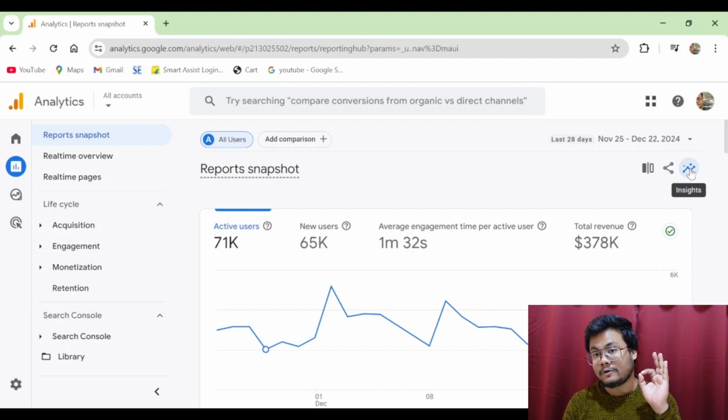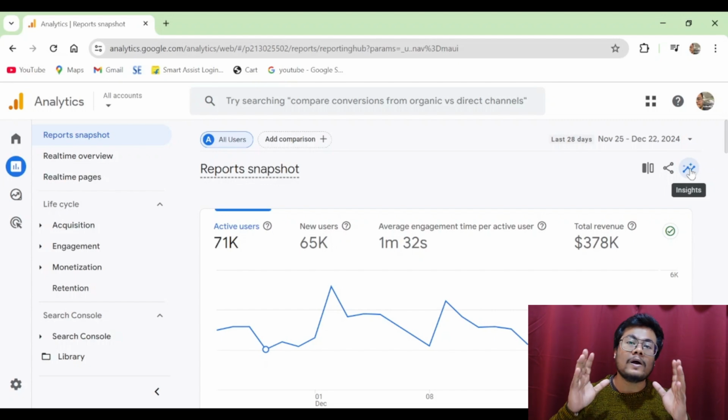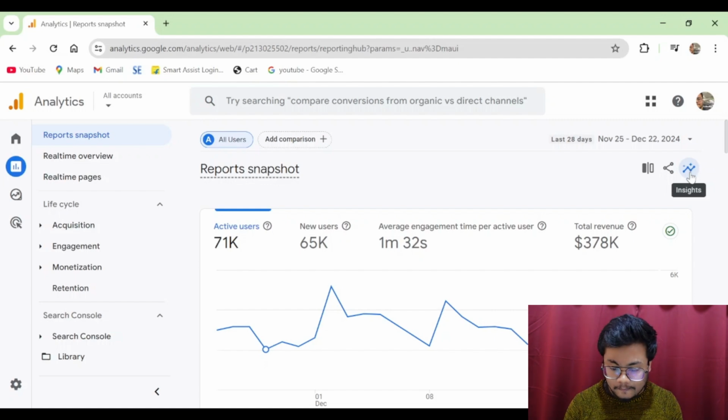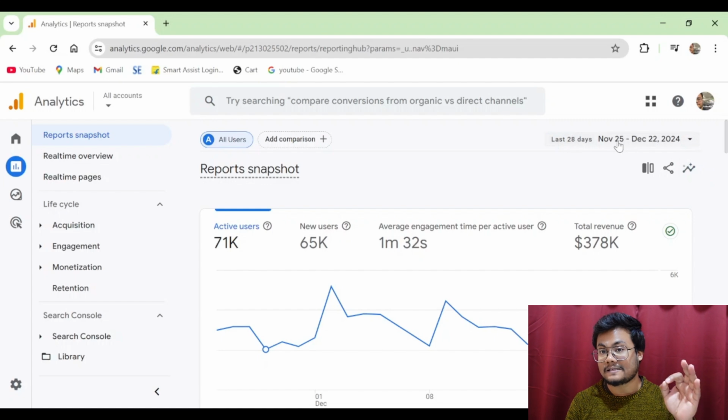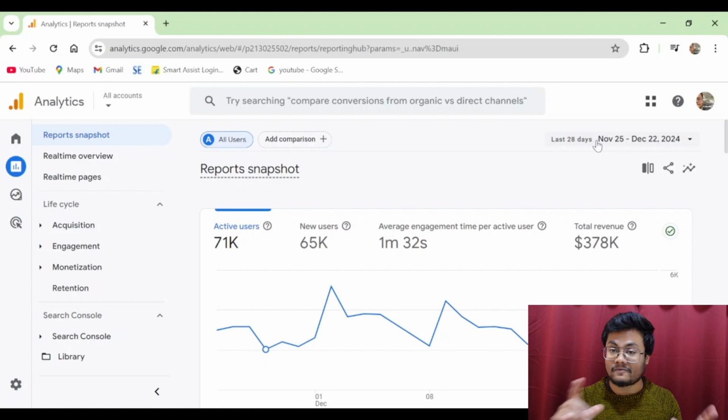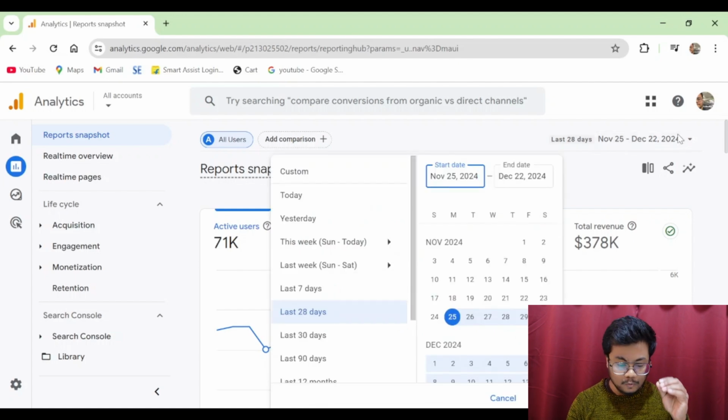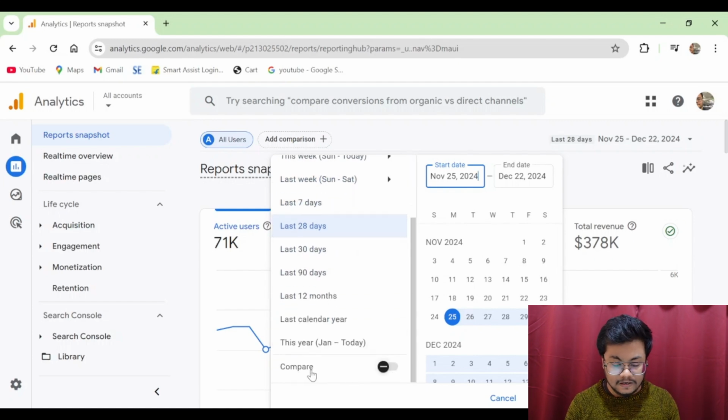Now one thing that you need to keep in mind is that the data you are seeing in the report section is for a limited time frame. Where can you set the time? Right at the top, on the top right hand side, you will see that this data is for the last 28 days. As of now, I am viewing this data from November 25th to December 22nd, 2024, and I can actually change the date range from here as well. If I want, I can see today's data, yesterday's data, this week's data, last 7 days, last 28 days, and so on and so forth.